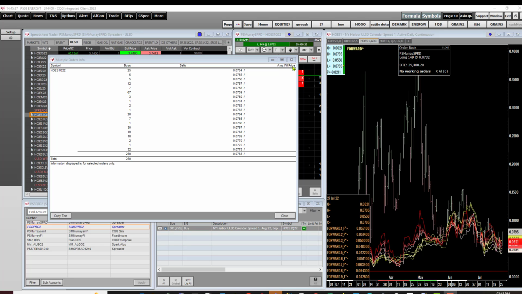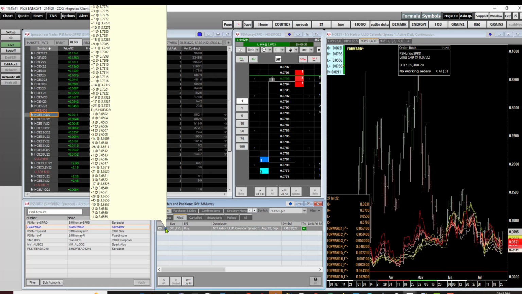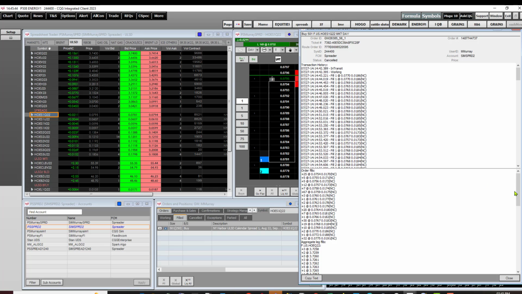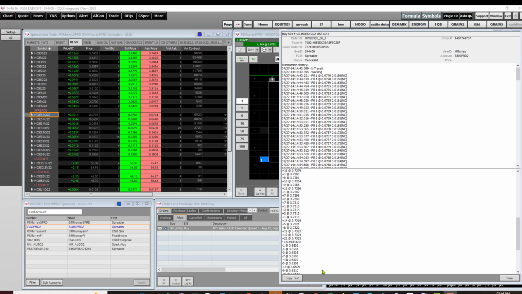And I can also come down here to the filled window again, and where this blue eye is, double click on it, and it's going to populate all the fills I have of my legs up there. So I see the spread prices I got executed at, and then I can also see all of my leg fills as well. Now I can just come down here to copy text and paste that into Excel, and that will have all my leg prices in there.